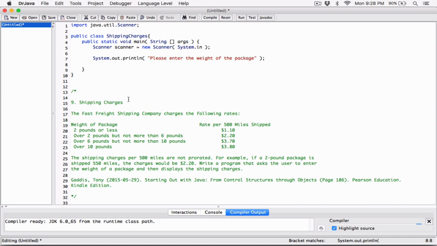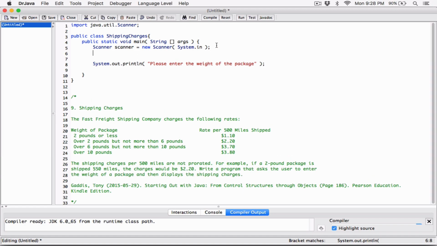And we need a place to store the weight, so we need to create a variable to hold that. I'm going to create the variable right under the Scanner object we created. The weight is going to be an integer, because all the weights given here are integers. You can create a double if you want, but because all these values are integers, that's why I'm creating an integer variable. So int, I'm just going to name this userWeight.